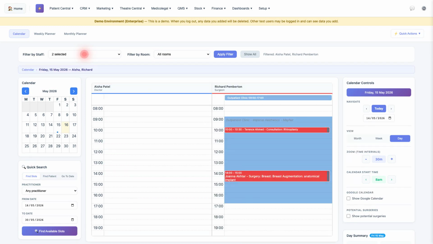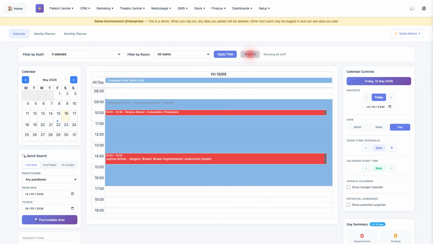Pick more than one staff member and the calendar splits into side-by-side columns, 1 per clinician. This is how receptionists compare availability across the team. Each column header tells you which clinician you're looking at, so you never lose track of whose diary is whose. Click Show all to drop the filter and bring everyone back.